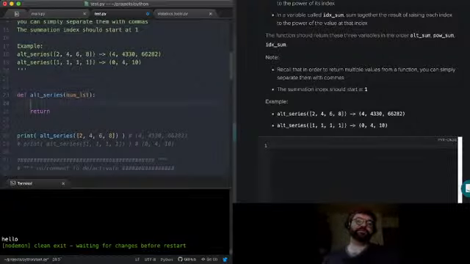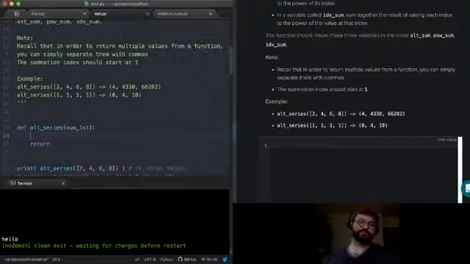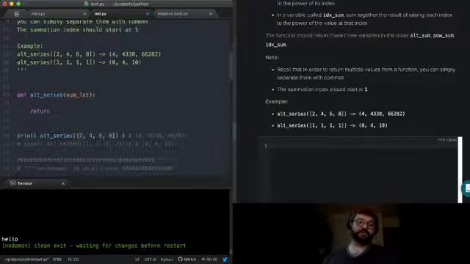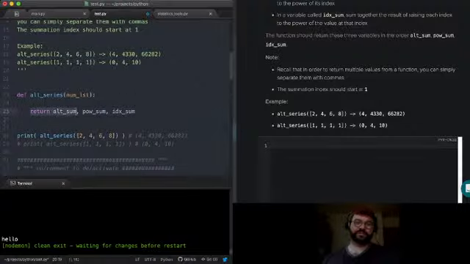And I want to return a tuple of 3 numbers. You can tell that's what I want because of the parentheses there. And I want them to be alt sum, pow sum, and idx sum. So let's just pop those in right here. If I want to return 3 things, I can just say return a, comma b, comma c like this. Alt sum, comma pow sum, comma idx sum. Pretty easy. Cool.